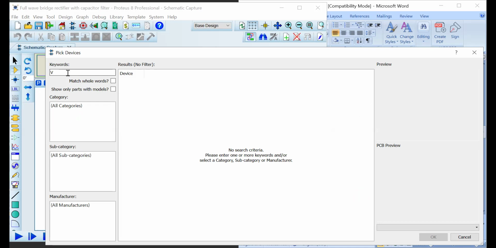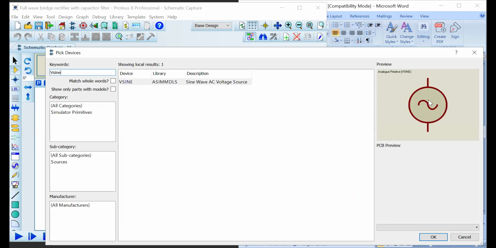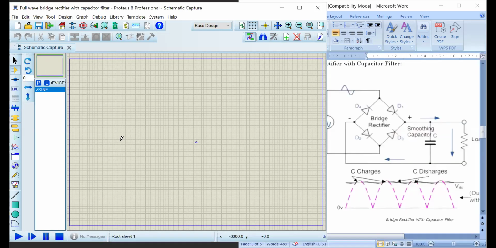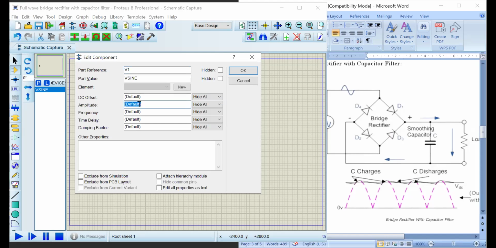Just type V sine. So click on this. Click OK. So place here. This is V sine. Right click on that component, and in property you give 230 volts, 50 hertz AC supply, 50 hertz. Click OK.